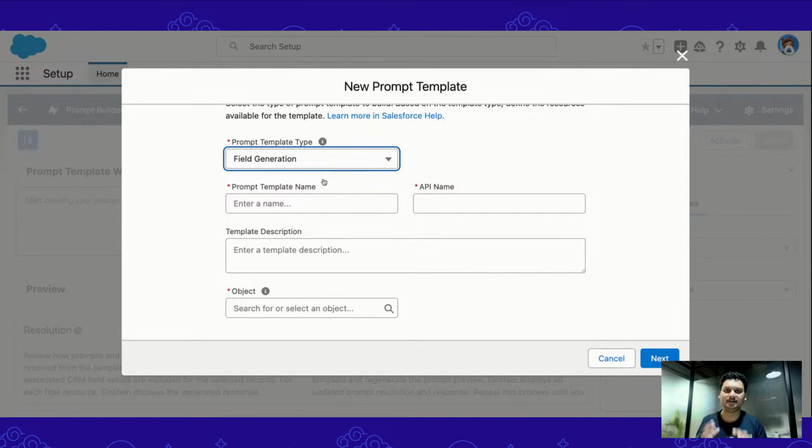Field generation is for when you have a field where you want to use a prompt template to automatically generate data. For example, if you need account description to be automatically filled, you can use the field generation type of template. Again, there is some configuration for that. I don't want to get into details of that, but there are workshops that we are conducting where we can dive deep into it. I want to focus on Apex today, just FYI.